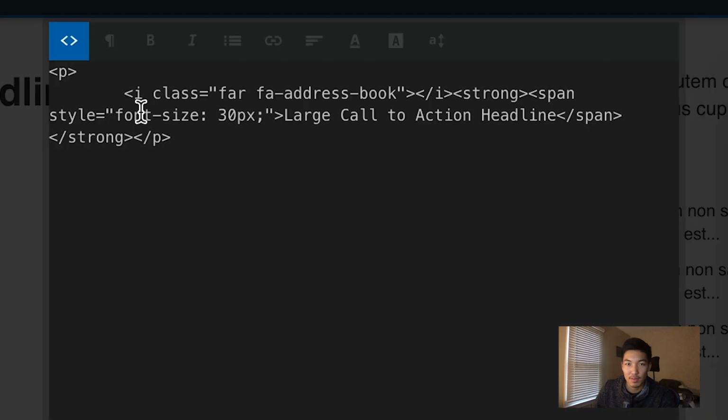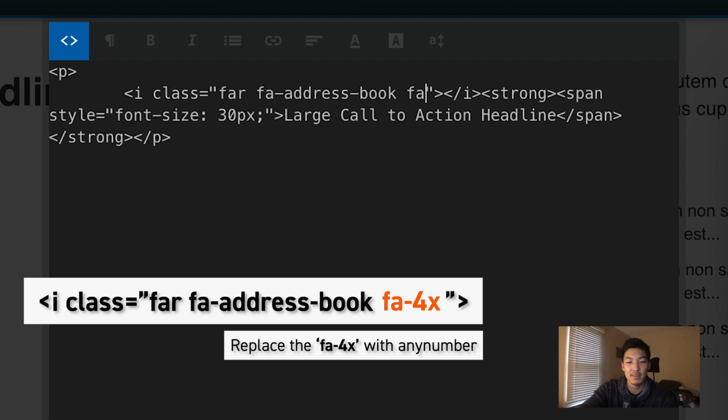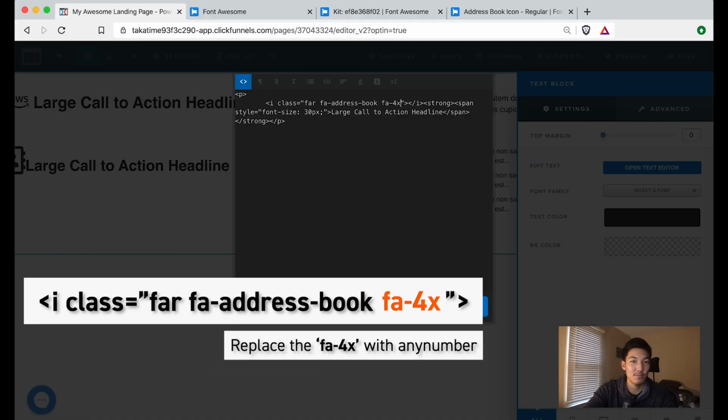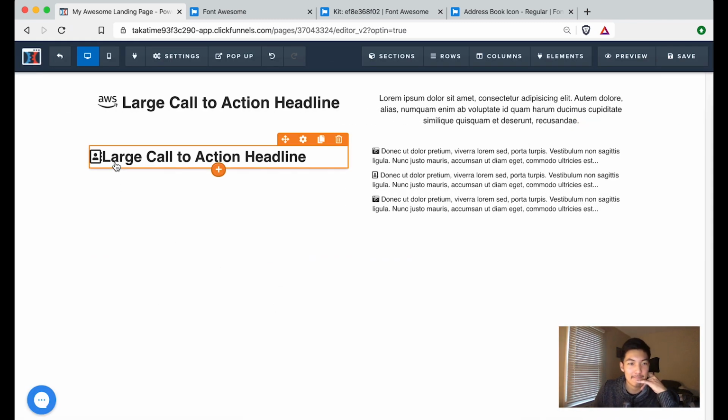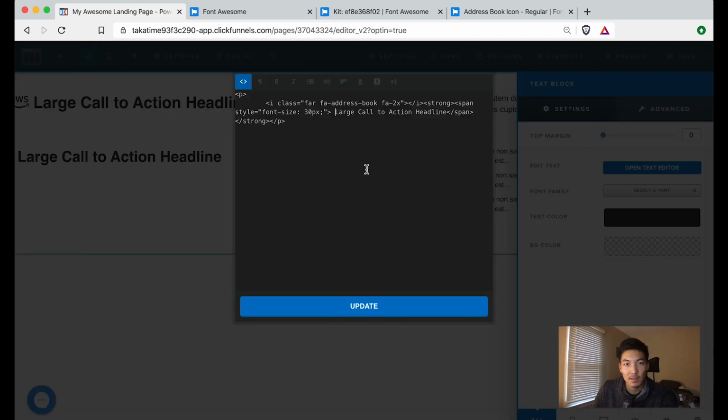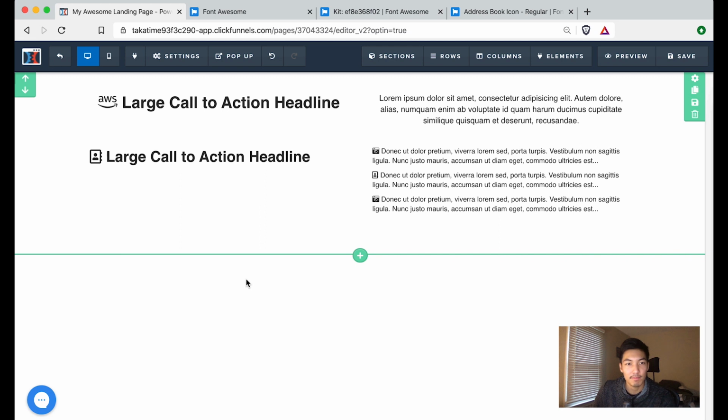What you can do is I'm going to go back into the text editor. I'm going to find FA address book, and at the end of it, before the quotation closes, I'm going to put space FA dash, and then I'm going to go 4 times, 4x, and you see that on the very left hand side that it's a little too big. So I'm going to go 3 times, 2 times, 2 times maybe is best. I'm going to go update. Look at that, it's right there. If I just put a space in front of that, update, look at that.